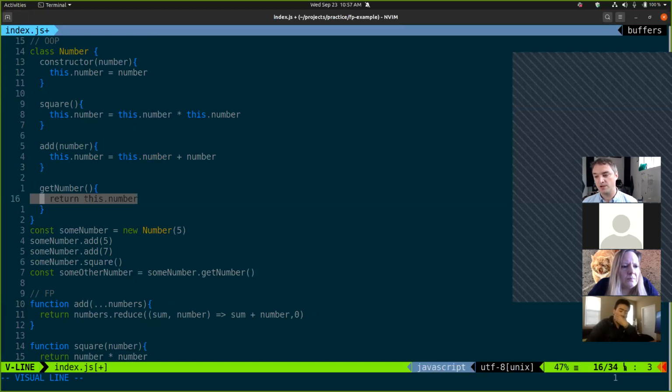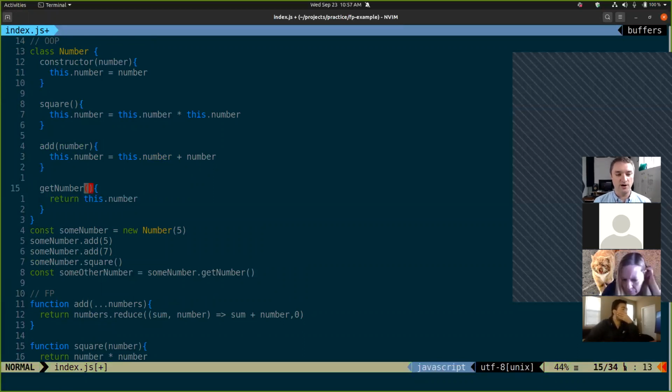This is also impure because we're not relying exclusively on our arguments. We're expecting that this exists somewhere on the object that we're calling it on. That's called indirect input, not pure. Anything that prints something to the screen, like console.log, is impure. That doesn't mean you can't do it. It means that's not how we handle things in the functional paradigm.